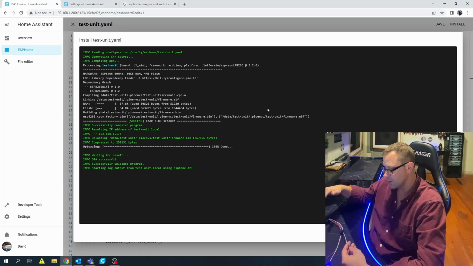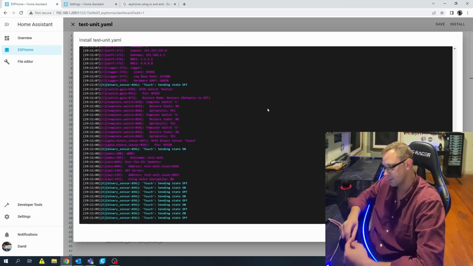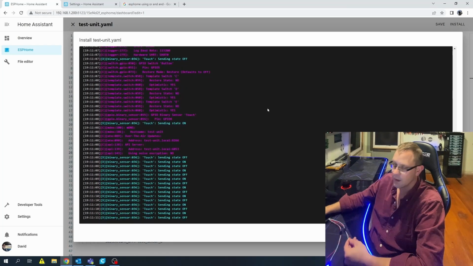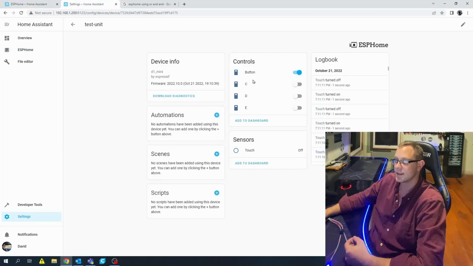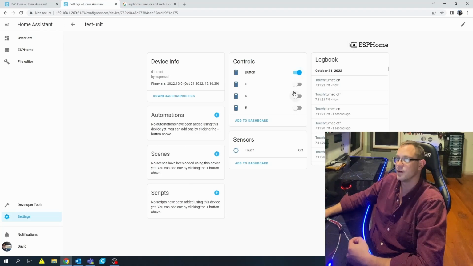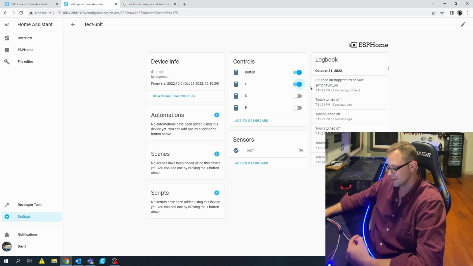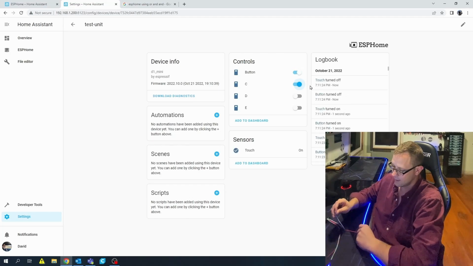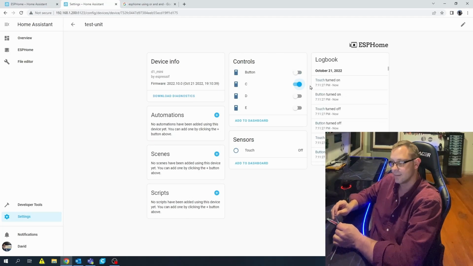So the chip is already booted up at this point. You notice it's not working. The reason it's not working is for template switches, when you power cycle it, reboot, or you reflash it, they're going to naturally turn off. So if you notice, all three of these turned off. But if I turn back on C, now it's going to work correctly.